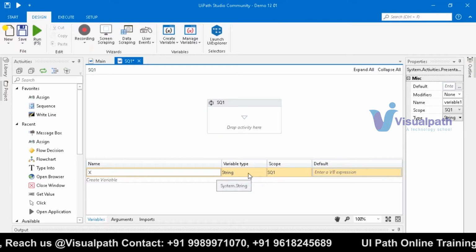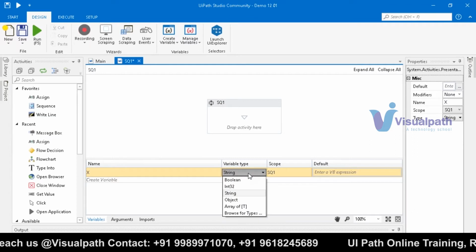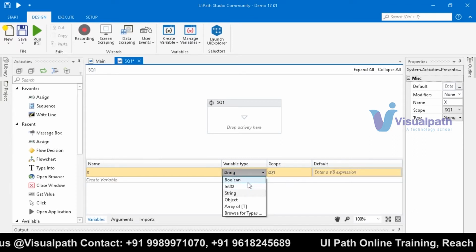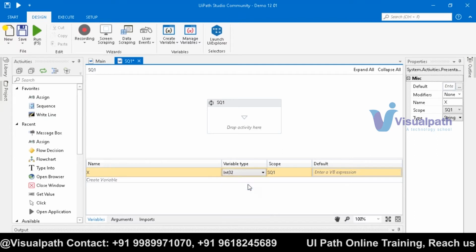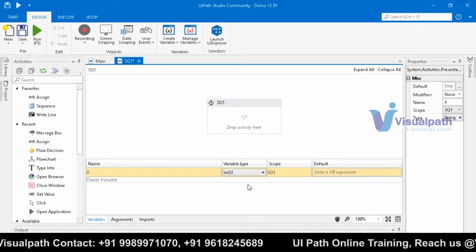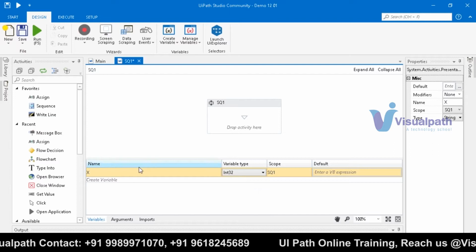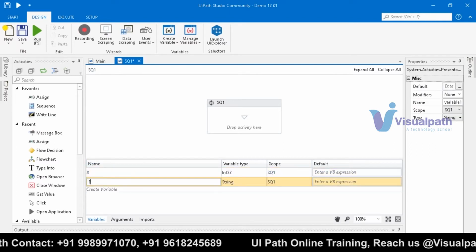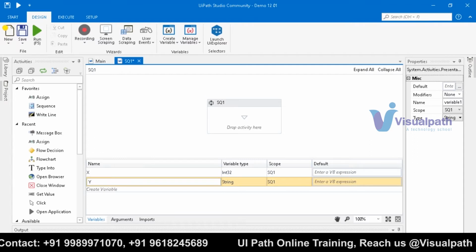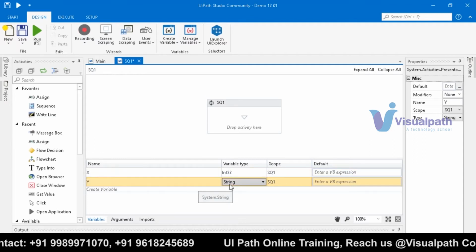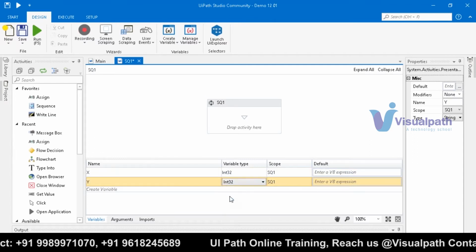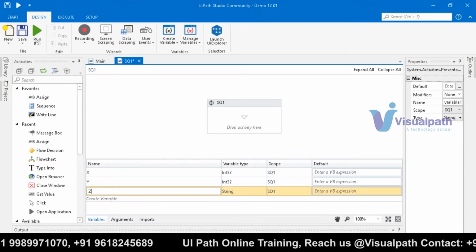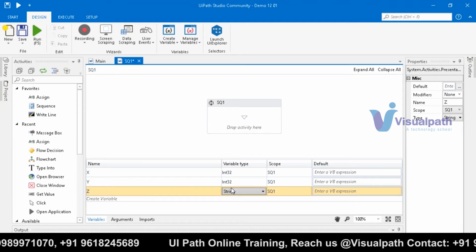What is my variable's data type? I'm trying to add numbers, so obviously it's not a string. String means text, boolean means true or false flag. So I need to choose int32. Similarly, I create another variable y. Int32 is my data type. Similarly, I create a third variable where I need to store the result, z, and the variable type again is int32.